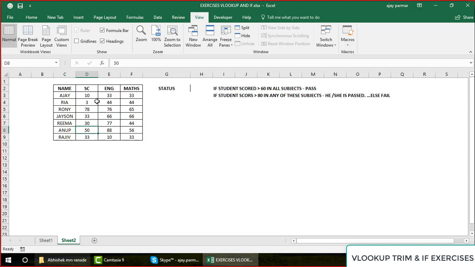But in a case like this, ideally this person has not got greater than 60 in any of the subjects. But in English, Anup has got 88. So we want to give him a benefit. We want to say that this person is passed. And this person hasn't got greater than 60, nor greater than 80 in any of the subjects, so this person should be marked as fail. This is the task we want to do.